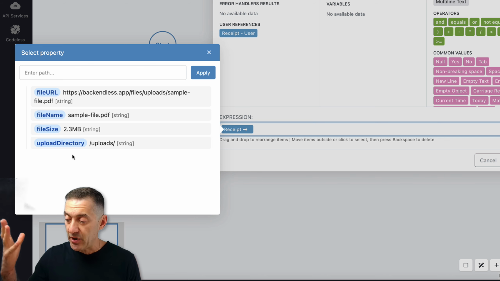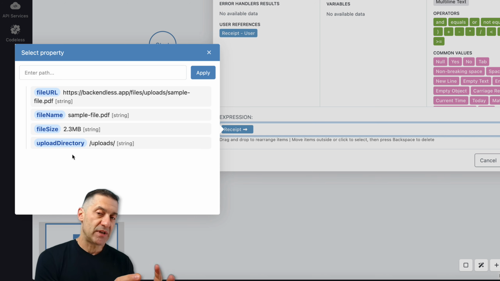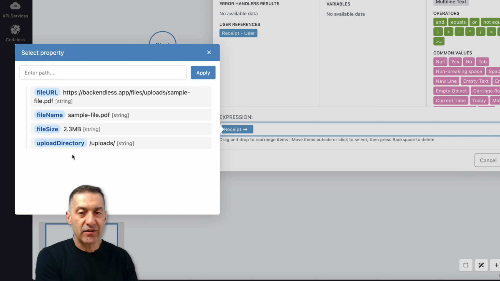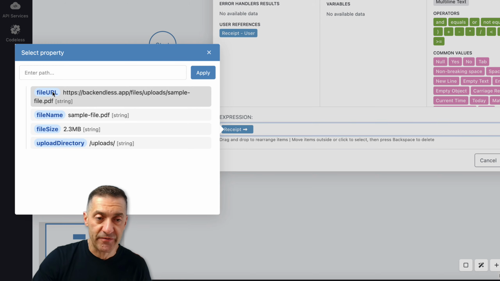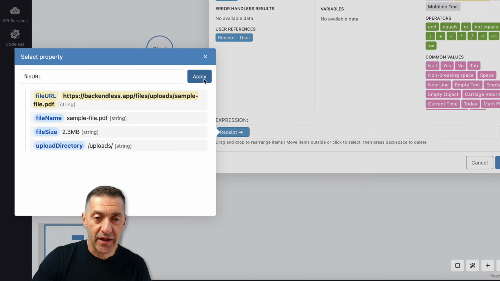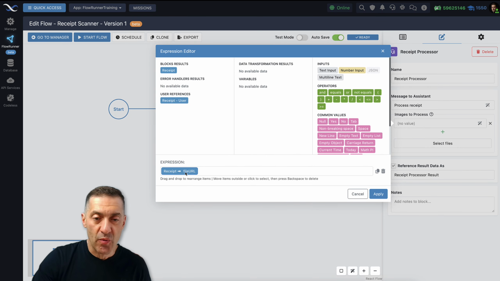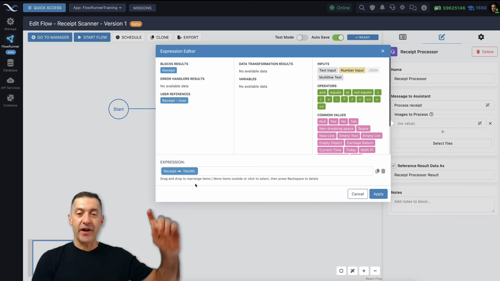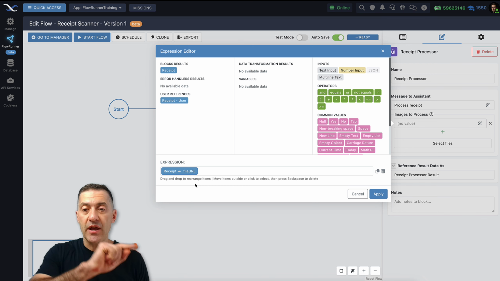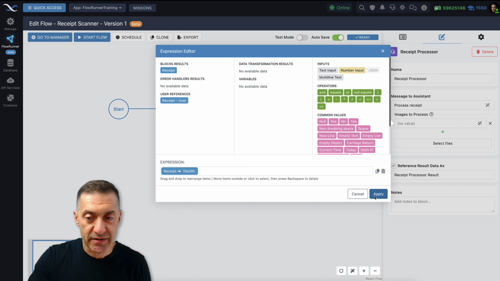So whenever a file is uploaded, all these elements of data, such as file URL, the name of the file, all those things are being sent into that file upload. And here, what we want is just file URL. So click file URL, click apply. So now we're passing file URL from the file upload event into our AI assistant.